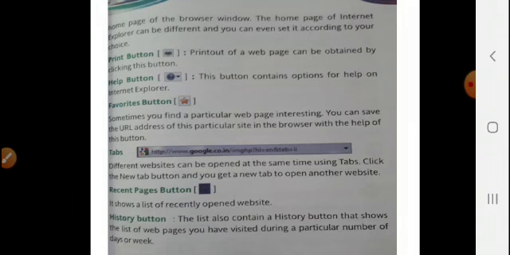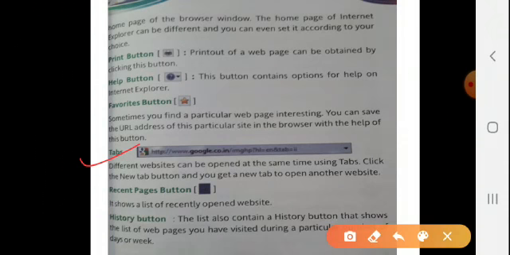Then tabs, here are the tabs. Next one, different websites can be opened at the same time using tabs. So click the new tab button and you get a new tab to open another website. Recent pages button, it shows a list of recently opened websites. History button, as the name indicates, shows the list of web pages you have visited during a particular number of days or weeks.